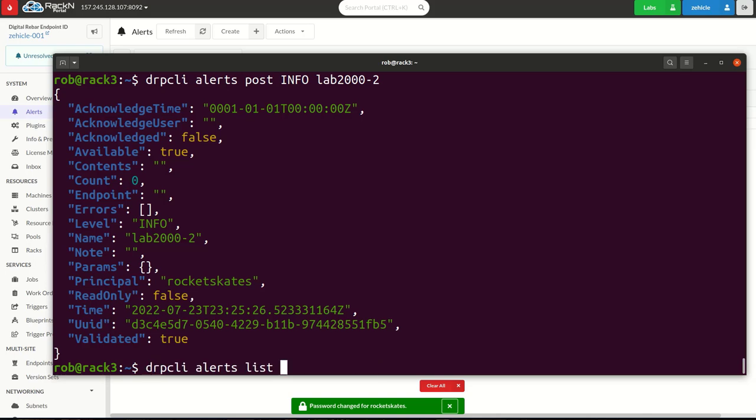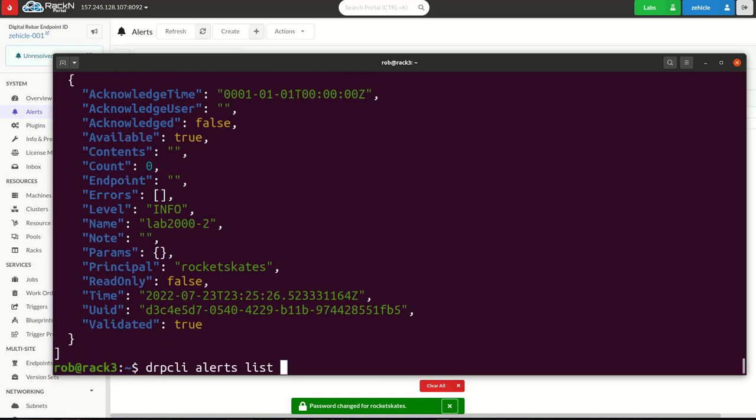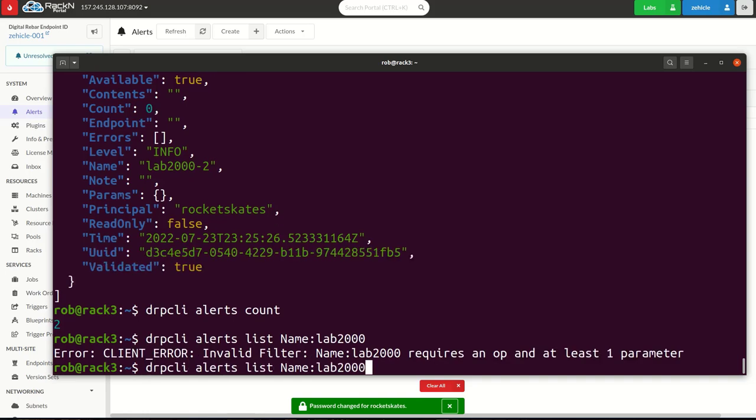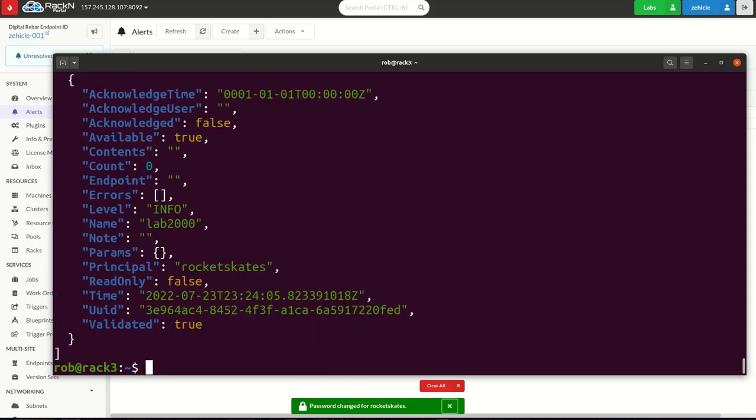Looks excellent. So now if I do that list, I'm going to have multiple. I could actually say count and see how many alerts I have. But if I want to just find one from that list, I can say name lab 2000. Sorry. Lab colon is a machines filter syntax. If I just say name equals here, I will get back the exact name of the machine. We'll talk about machines in a minute and explain why machines have a special syntax from that perspective.